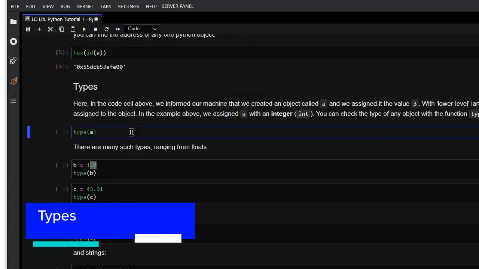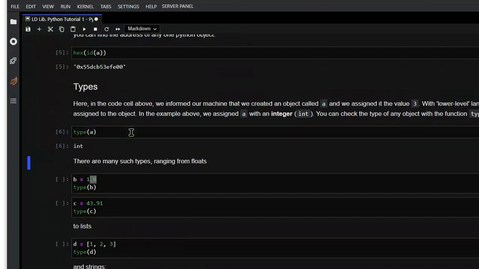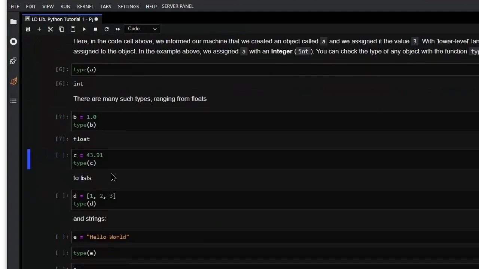However, I wanted to quickly go through types because we spoke about 3. 3 is an integer. So here, if I was to do type A, it's going to tell me, okay, int means integer. But there are many types of objects within Python. So here, if I was to allocate a new object, so by the way, when we allocate information to a character, so here it was A before, now it's B, we call them objects. And there are different types of objects. So here I can write type B, and it's going to say it's a float.